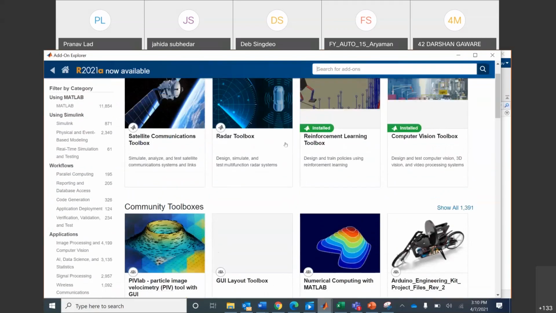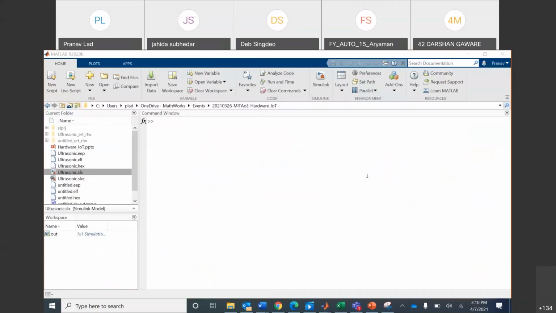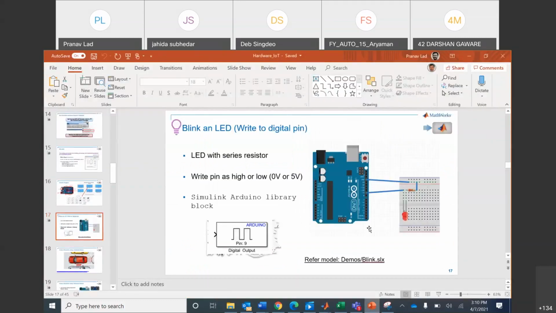You see here, there are 108 toolboxes from MATLAB. You can install all of them together right at the start, or install them later as well, right? But MATLAB and Simulink are the basic ones that you will definitely need. Fine. So yeah, if there are no questions, I will move forward.